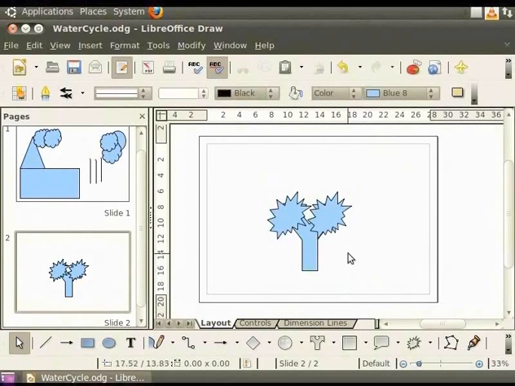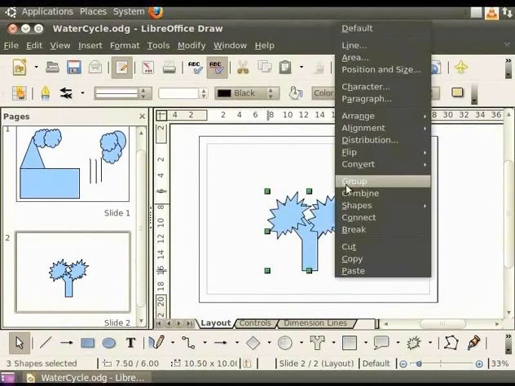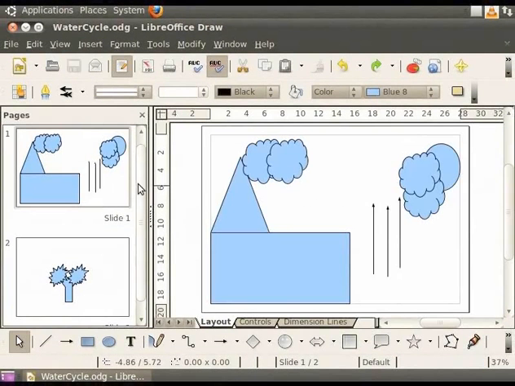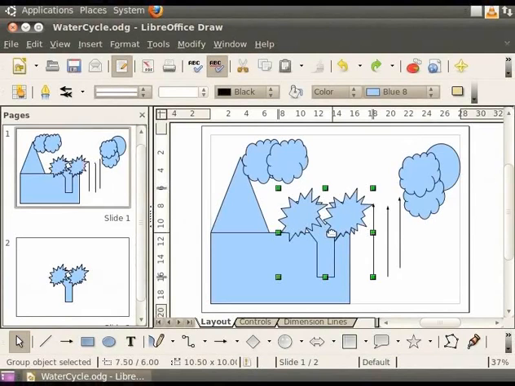Let's group them again. Press the Shift key and select the objects one after another. Right-click and select Group. Let's copy the tree to page 1, which is our main drawing page. So Ctrl and C to copy, click on page 1 and Ctrl and V to paste.